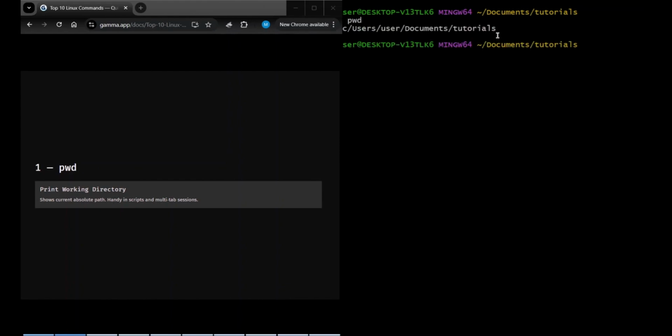So this is my current working directory. I'm in the C drive directory, users, and the user, which is the name of my current user on the system, documents, and then tutorials. Tutorials is the folder where I'm currently working in right now.